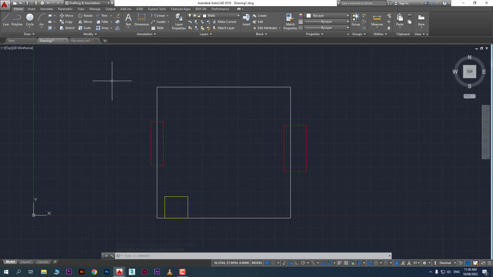So you can match layer also. If you have drawn an object, for example on wall, and now you realize it's a door, you can just select it, then match layer and click on that. It will transfer this object to that particular layer. So that's how you can create layers and how you can transfer objects also. So you have to be specific while creating layers as well.